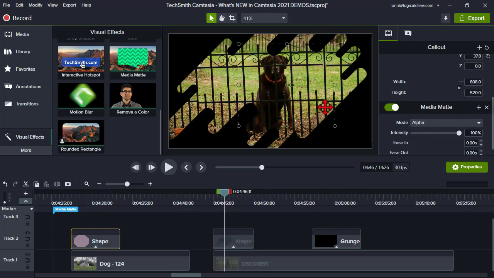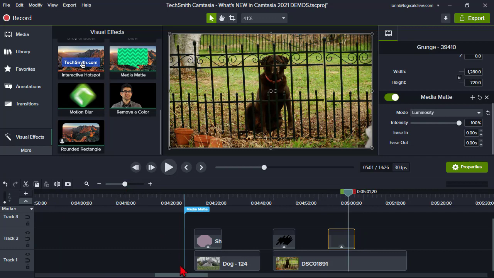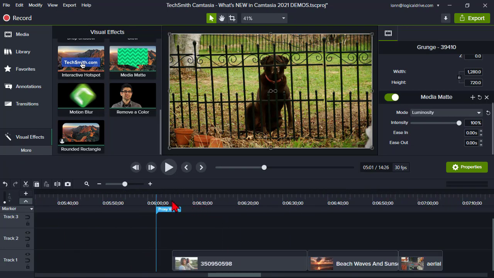It works with images. So here I just have a shape image. Okay, and I added the media mat to it and an alpha mat. It's not just for shapes that are in Camtasia. It works on video clips, media mats. So much easier, so much more robust in that sense.